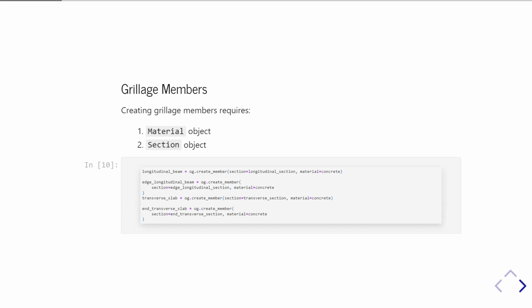And here we just do it for all four: the longitudinal beam being the interior beams, the edge longitudinal beam being those at the side of the grillage, the edges, and last but not least, the transverse slabs as well. You have the intermediate transverse slabs in the middle, and then the edges of the transverse slab. We create a section for that.